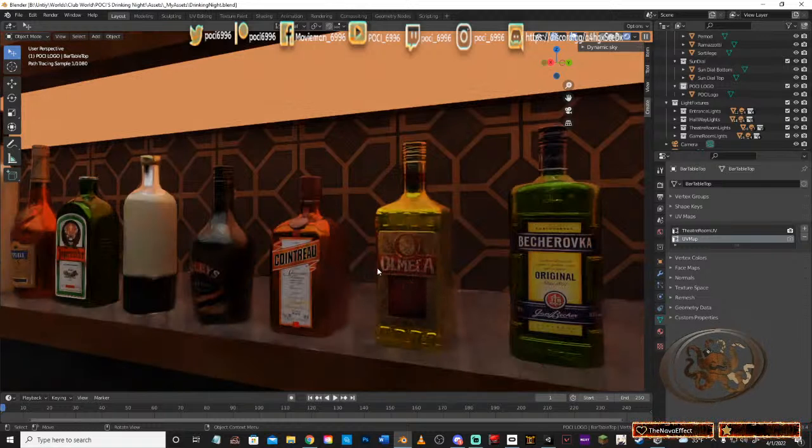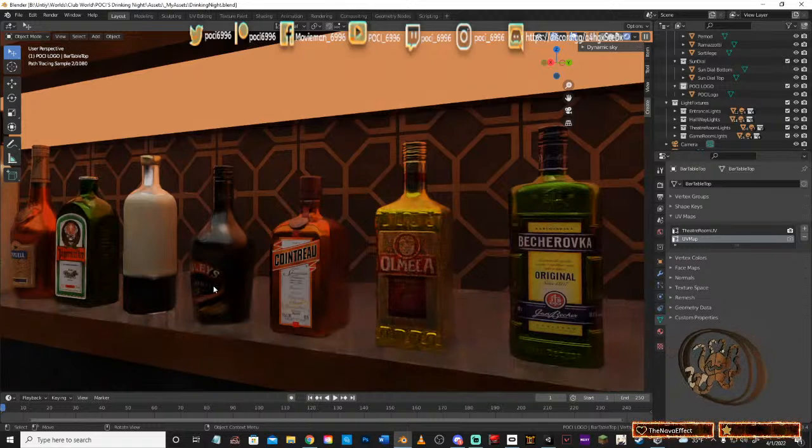There we go. God, it took forever. But Baileys, that's got something on it. I don't know why it hasn't appeared yet, but whatever. Did I accidentally delete the wrapper on that bottle? Oh boy.